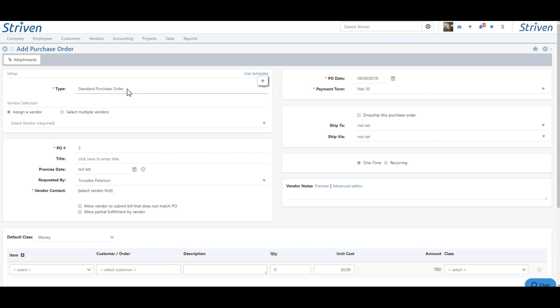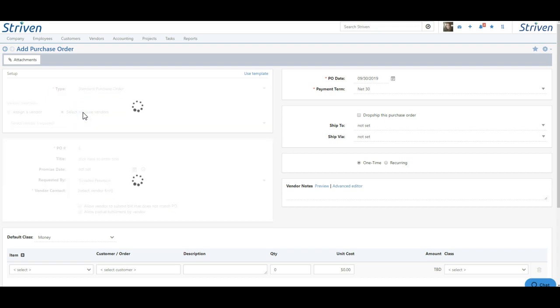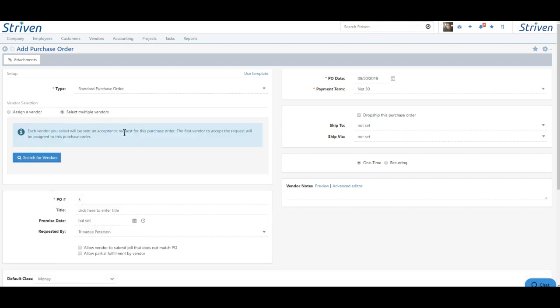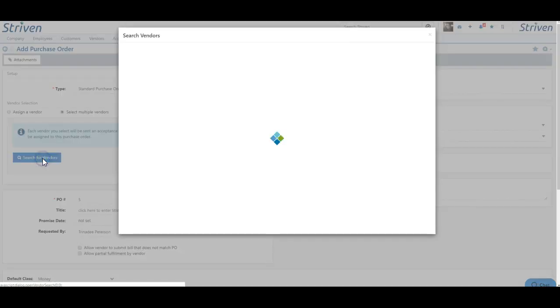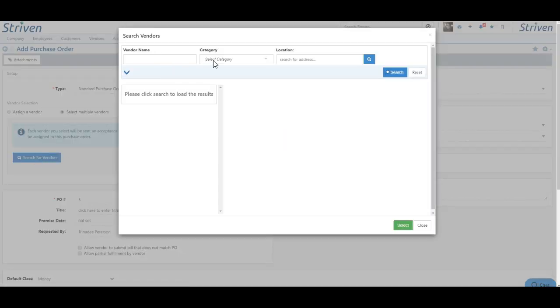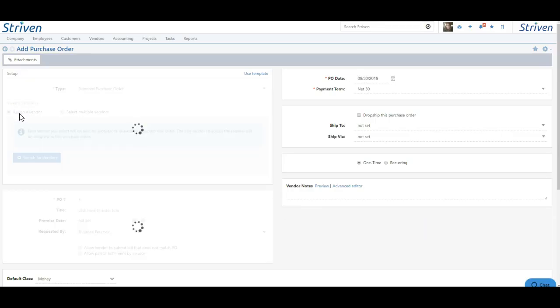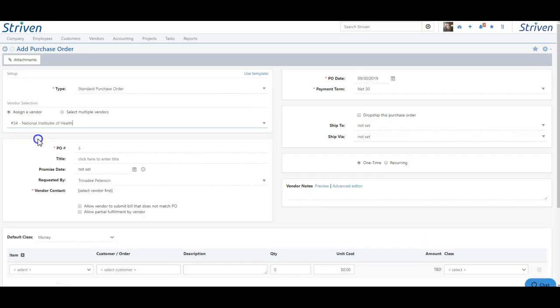Once I select the type, the fields may adjust depending on what fields I turned on at my PO type level. So for this one, for example, I have the option to assign a particular vendor, or I can select multiple vendors. By selecting multiple vendors, you're going to be able to search for vendors based on the name, category, and the location. I'm going to go ahead and choose a single vendor for ours.